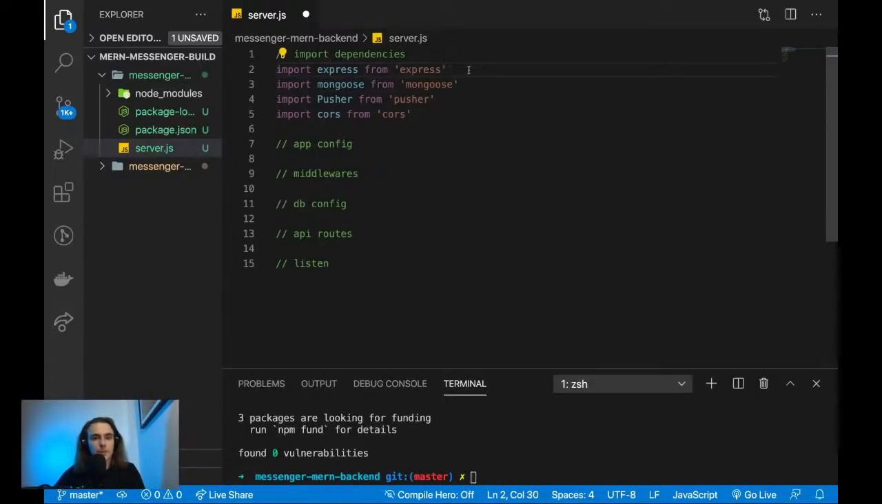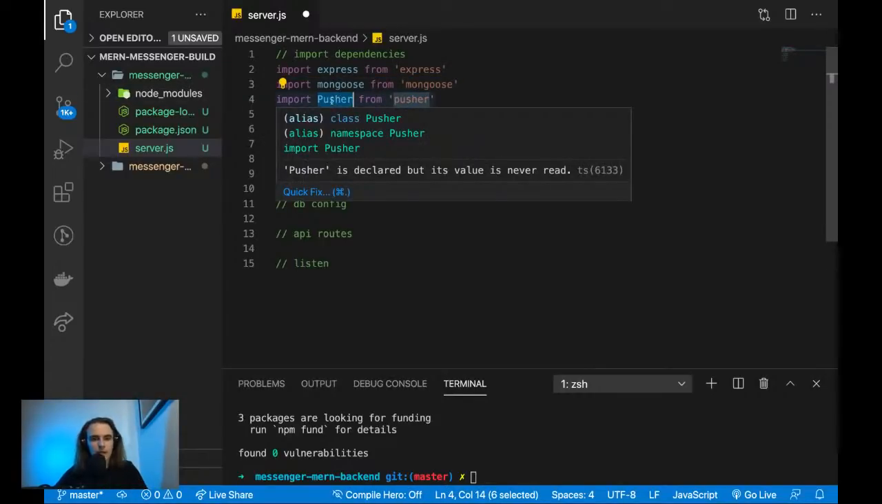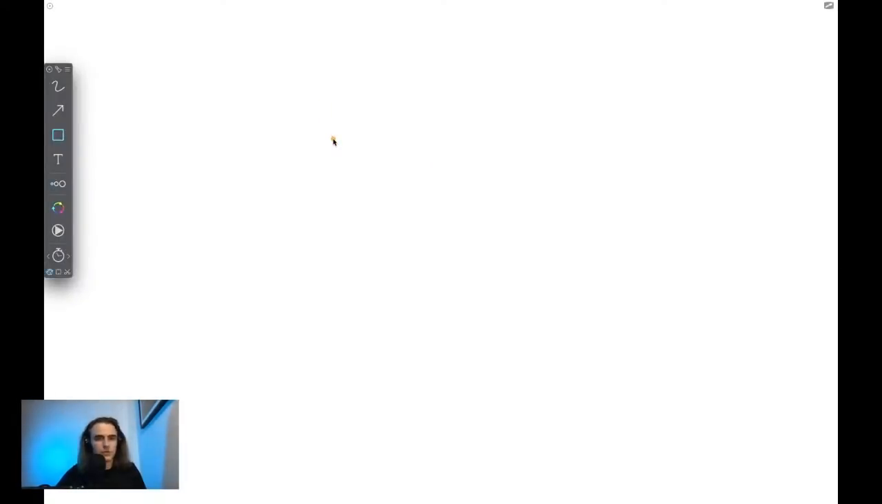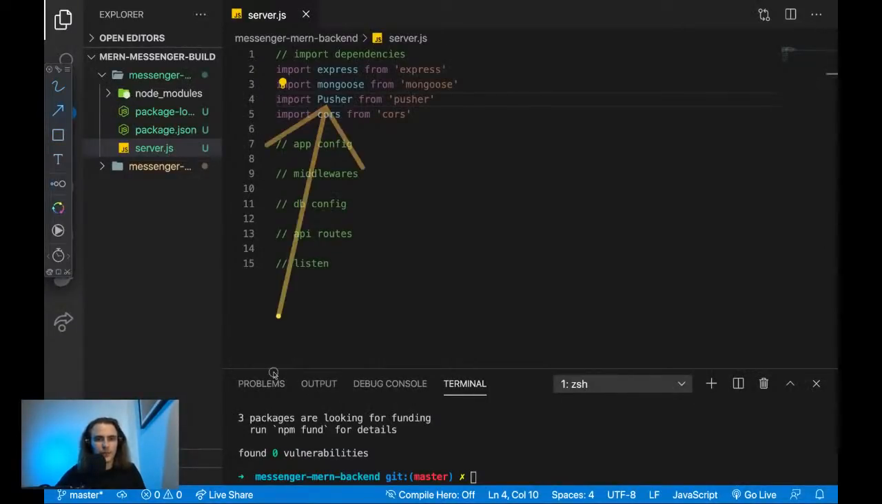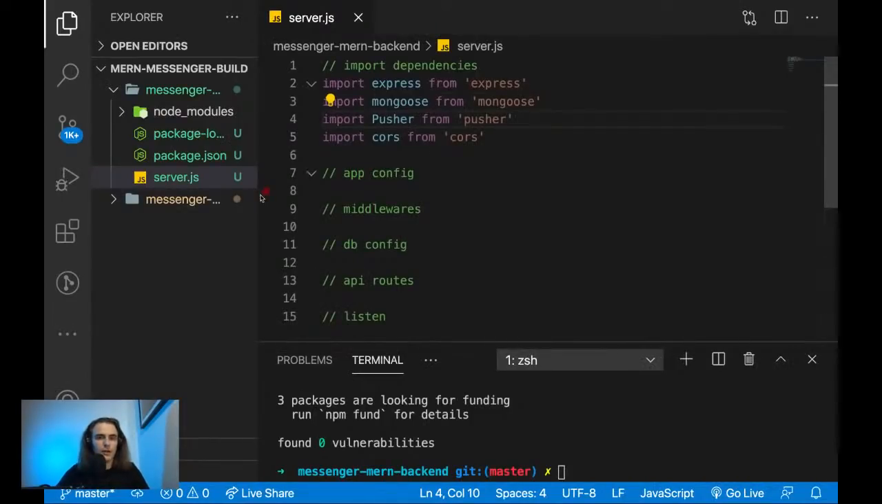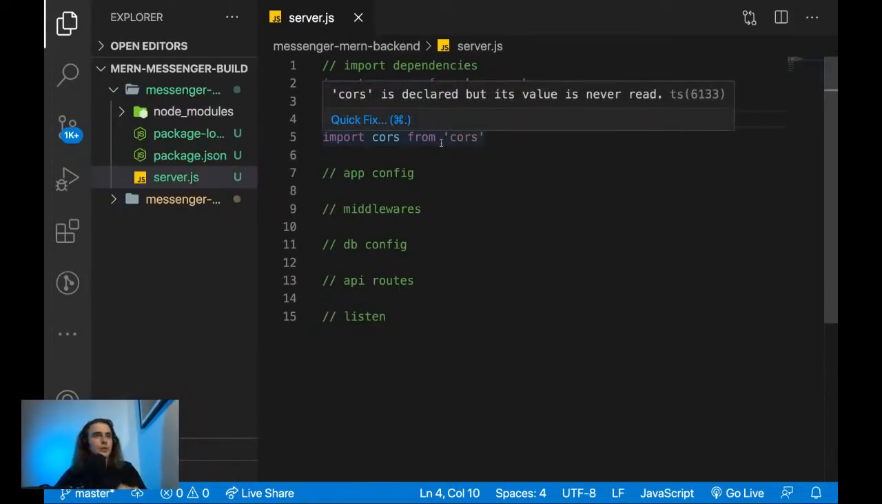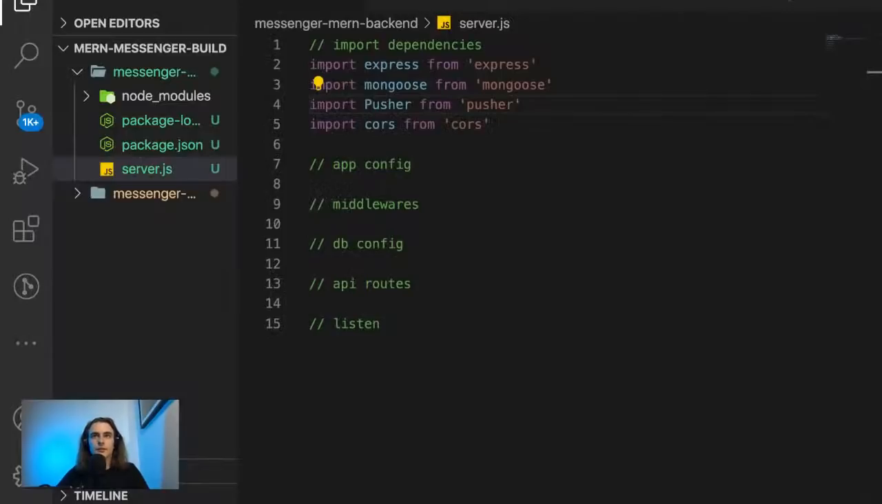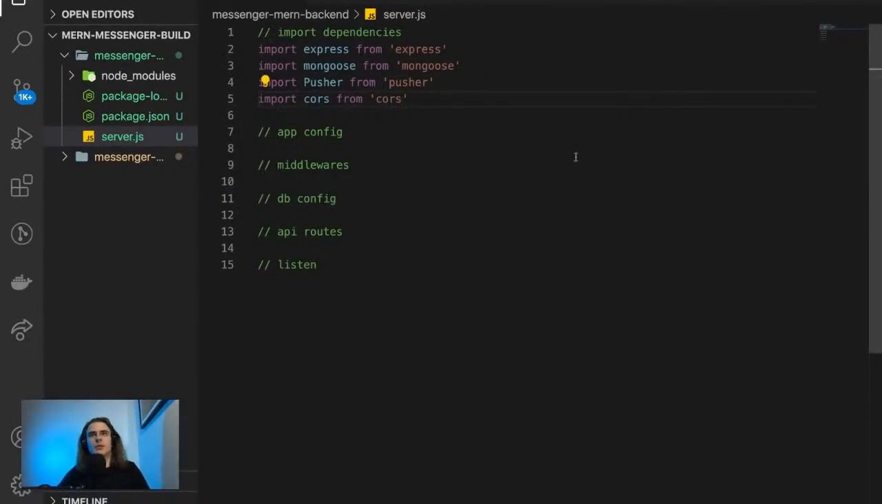So currently we are importing Express, we are importing Mongoose, we're importing Pusher, and notice that here I am importing it with a capital P, and all the others are not capital, right? I just want you to notice that, and make sure to know how you will import these. I'm just going to zoom in a bit more so you guys can see it better. Okay, I think the video is now better.